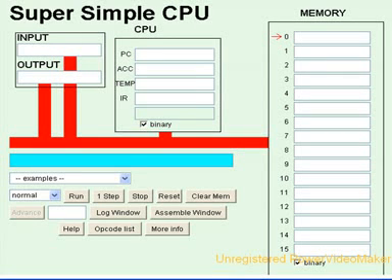Now we're going to explore these concepts more in something we call the super simple CPU. That's in the next podcast for a quick demonstration of it, and it's also the essence of our first lab in this unit.